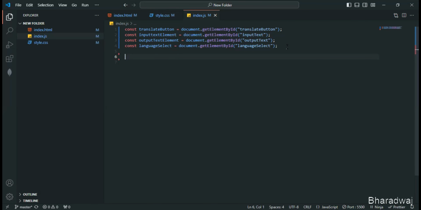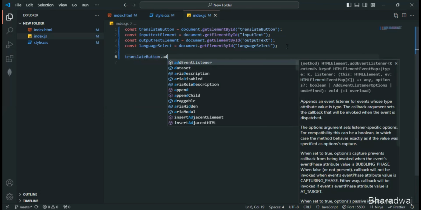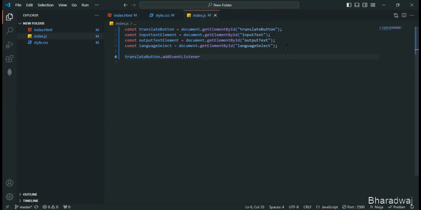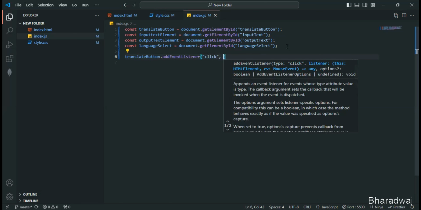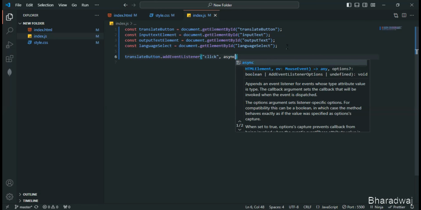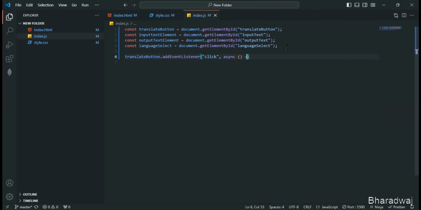Next, we'll add the click event listener to the translate button. I'll just give translate button dot add event listener of click, right? Next, let me make use of async, call the function. First step, we'll get the input text and target language selected by the user.